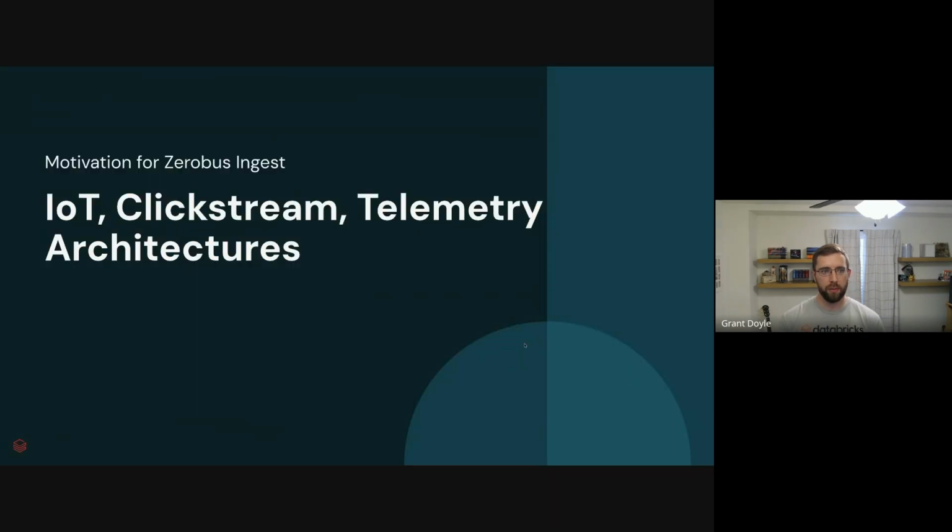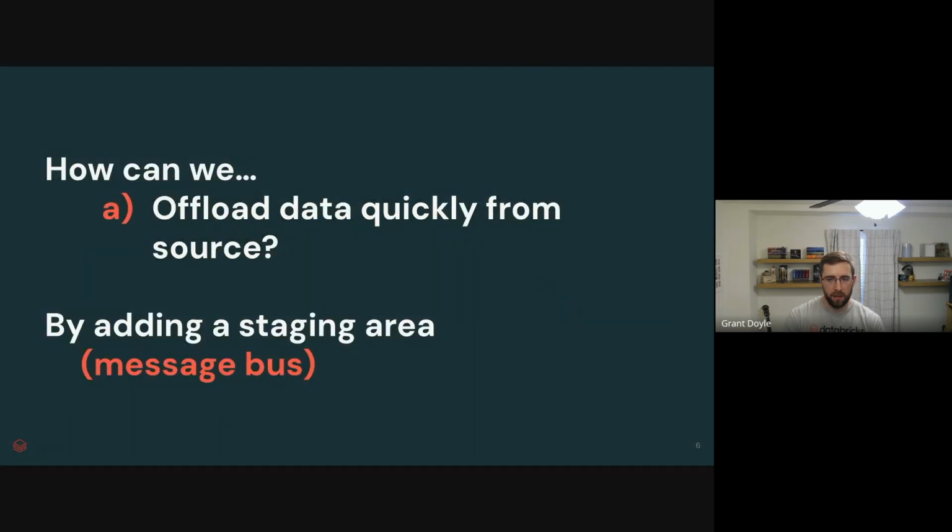Okay, so what is the motivation for Zerobus Ingest? It really helps simplify a lot of data streaming needs that we saw in customers around IoT, clickstream, and telemetry data. The question with all these different types of workloads is how can we offload data quickly from the source? And this was typically done by adding a staging area, commonly known as a message bus.